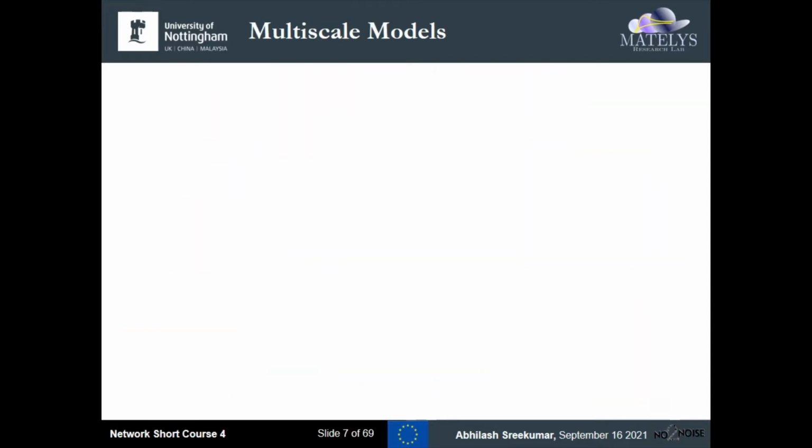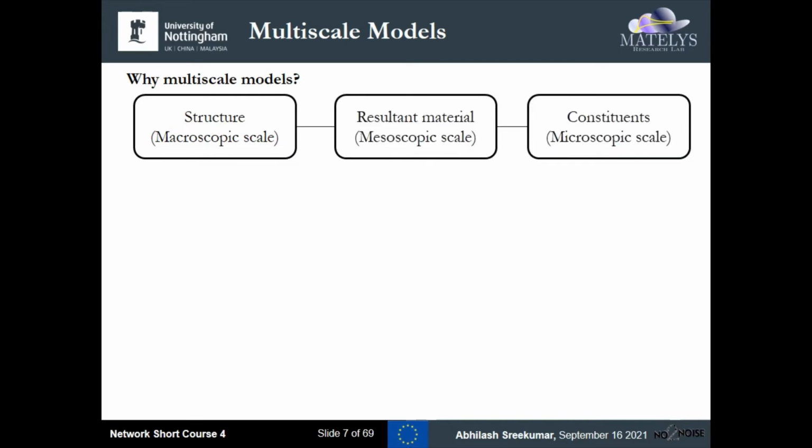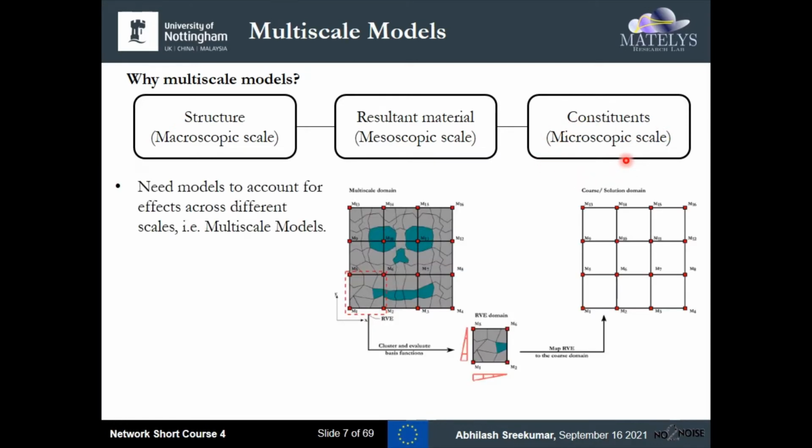We now take a look at multi-scale models. Why multi-scale models? Well, we've got a structure that exists at three scales. A macroscopic scale, which is the structural behavior, the resultant material, for example, the grains and so on. This is at the mesoscopic scale, and the actual constituents. For example, in the case of a porous material, we have complicated porous networks. This exists at a microscopic scale. We need mathematical models to account for these effects across different scales. Hence, we have the concept of multi-scale models.